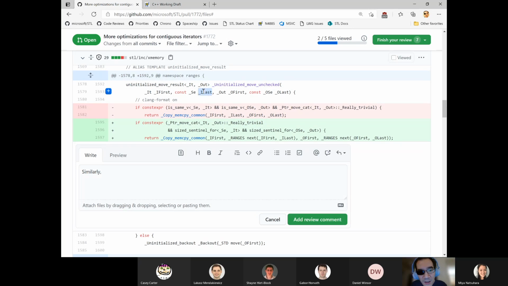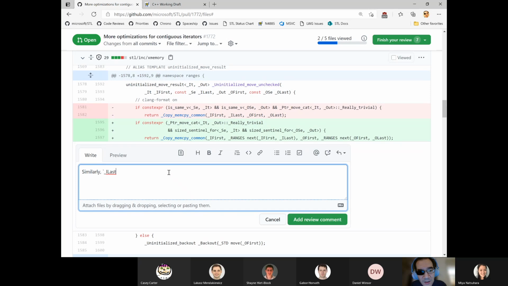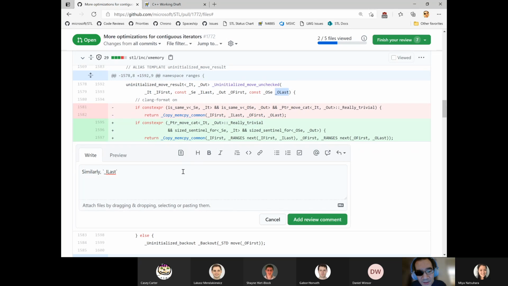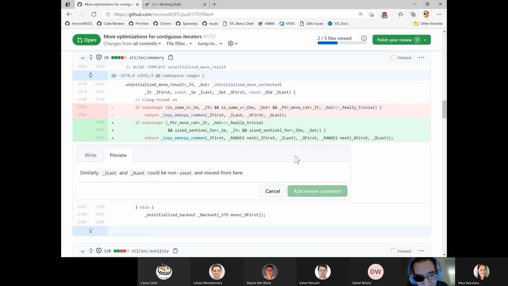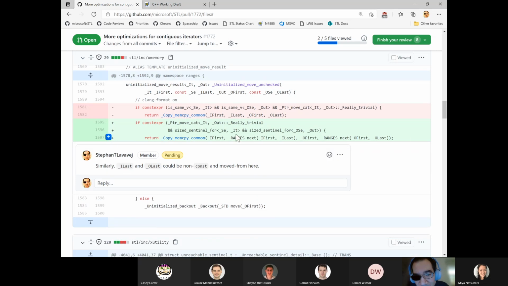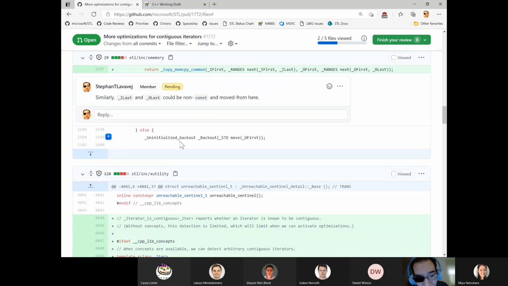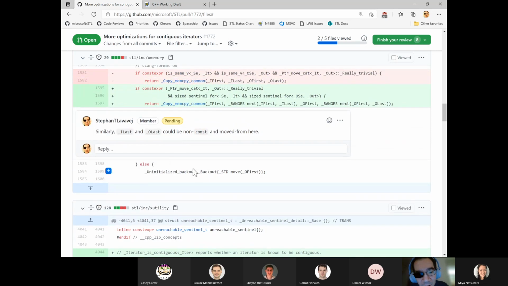Similarly, let's see, I last and O last would be non-const and moved from here. Okay, that's that algorithm. Great.